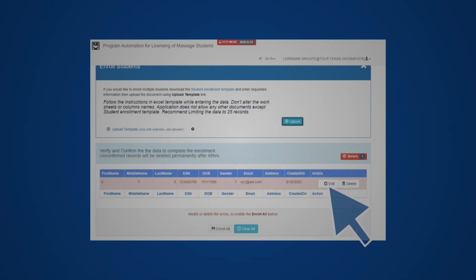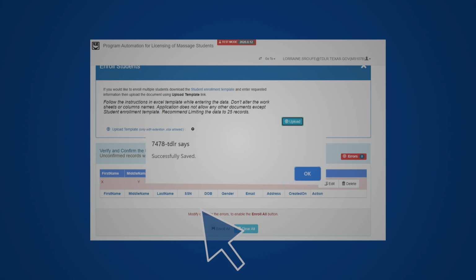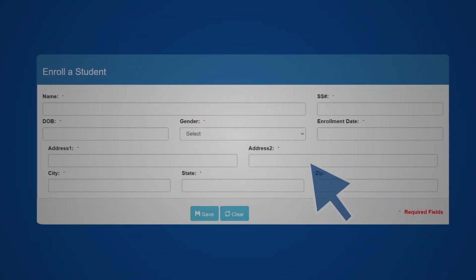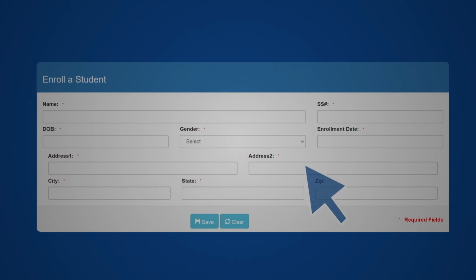If you choose to edit the entry, a screen will appear to show you what you left out. Enter the missing information and click Save Changes. After you save the change, a pop-up window will appear saying, Successfully saved. Important: you must click OK for the change to be complete. Once the change is complete, you'll get another screen where you can continue enrolling students. You can add another student and click Save or click Cancel if you are done.